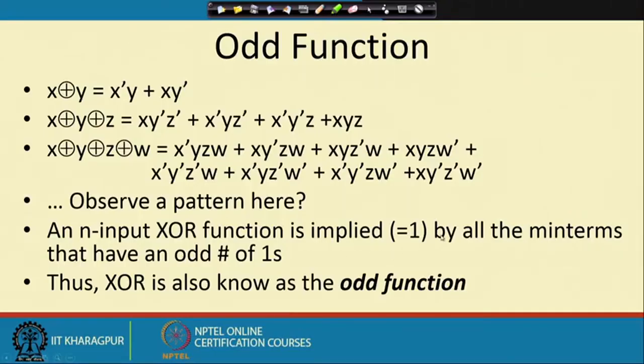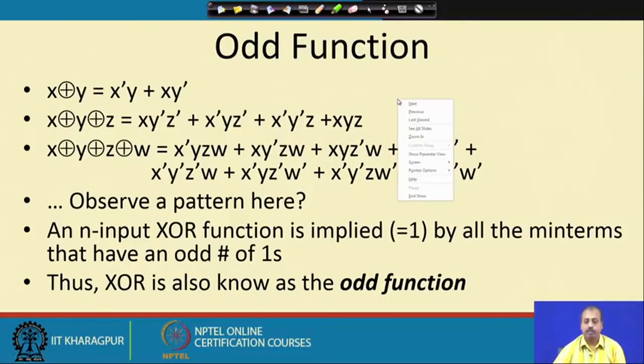So, an n input XOR function is 1 for all minterms that have an odd number of 1s in them. That is why XOR is also known as the odd function, because the minterms have an odd number of 1s.